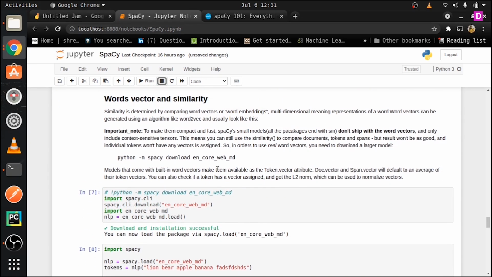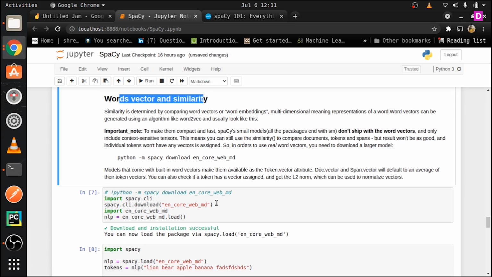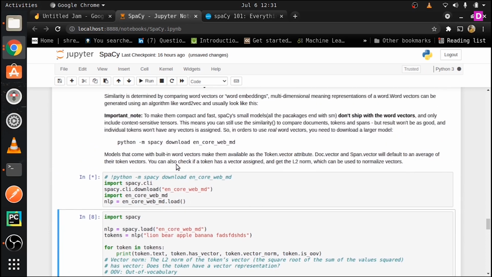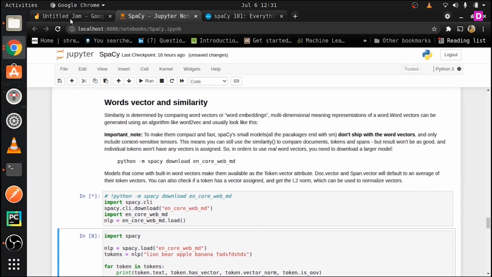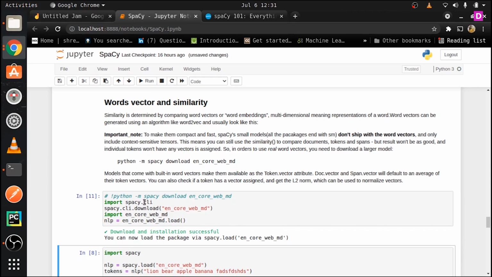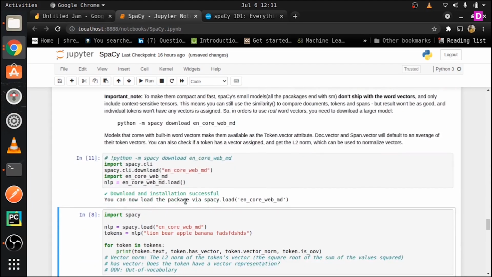Other than that, you can use SpaCy to find word vectors and similarity. How the word vectors are found and used, we'll talk about later. But what I can say is, let's suppose you have two words, king and man. You know how these two words are related. They are kind of similar. They both represent a male person. In the same way, you can say a woman and a queen are related. These things are found out using word vectors and finding the similarities between them.